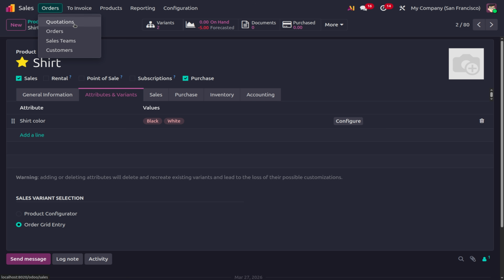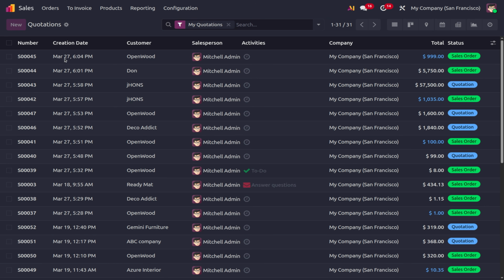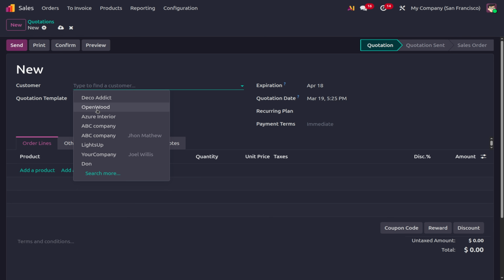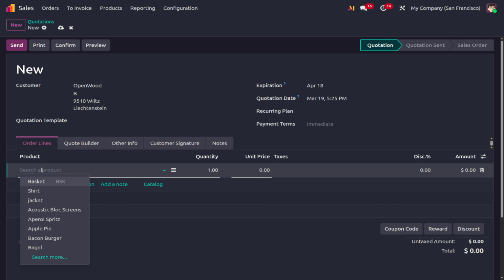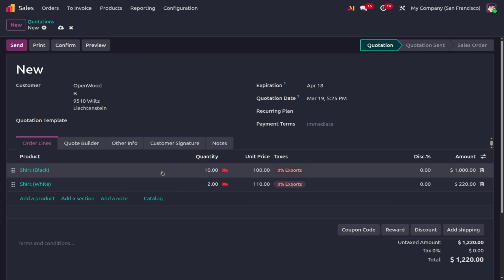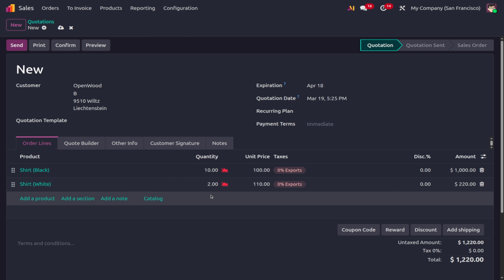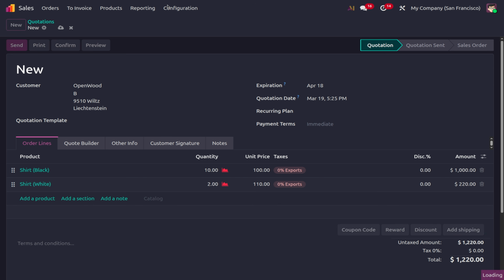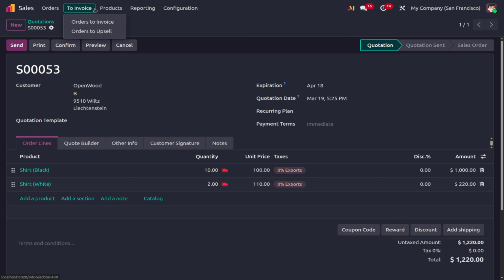Then we can move to quotations and create a new quotation for the product shirt for a partner, Open Wood. I'm adding shirt. Here we can see which color, and the color and the quantity can be selected from here. I'm creating an order for 10 black shirts and 2 white shirts. Now you can see two order lines have been added as part of the variant selection method, like we ordered grid entry. Now we can save the order. This is all about the order grid entry.